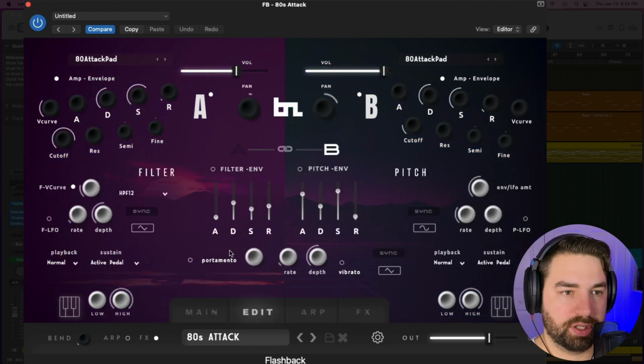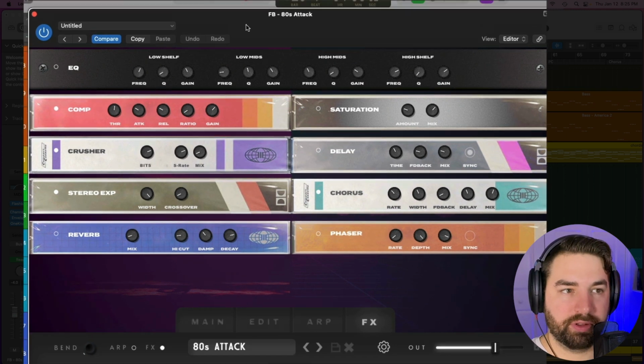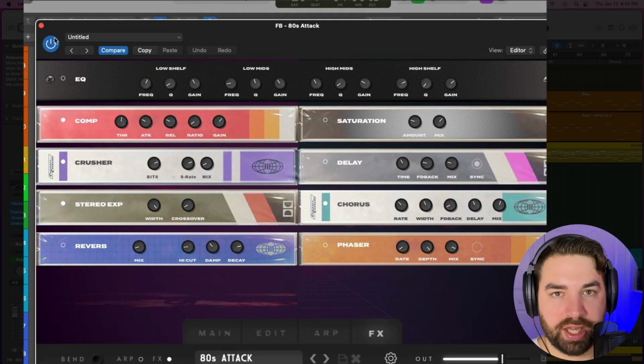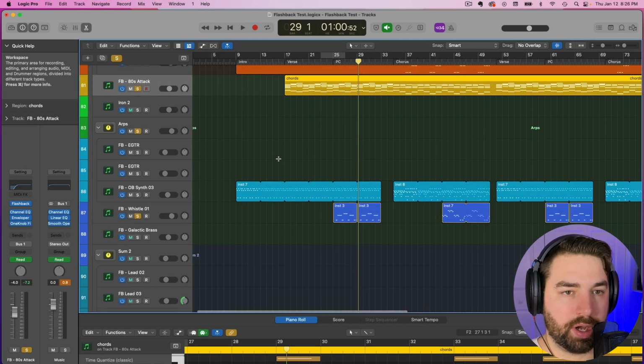And you have some more in-depth editing here. You got your filter and your pitch controls and all that. And then here are your effects. So you got compression, saturation, crusher, so it's a bit crusher, delay, stereo expander, chorus, reverb, and phaser. So that's really nice, kind of having everything built in so you can get the sound you're looking for quickly. Use this quite a bit for my ARP.